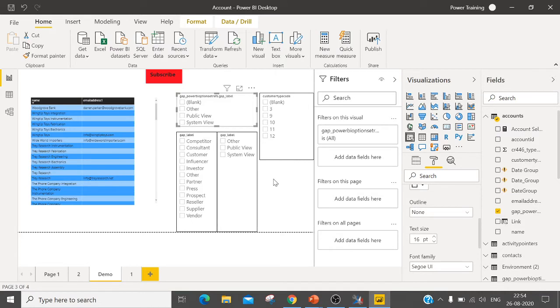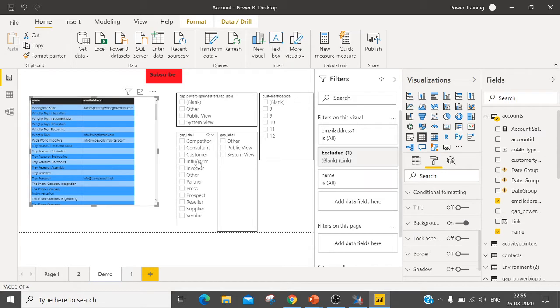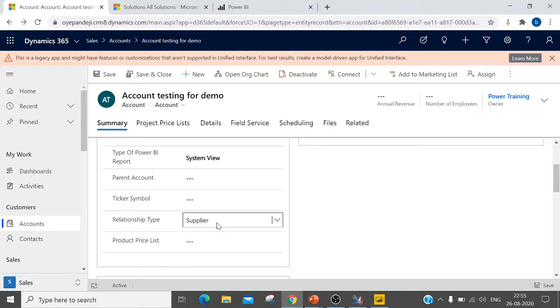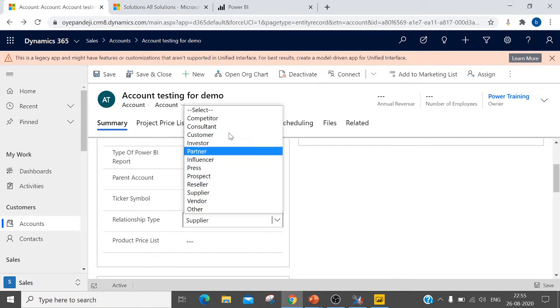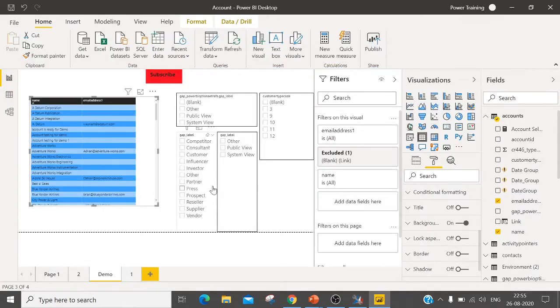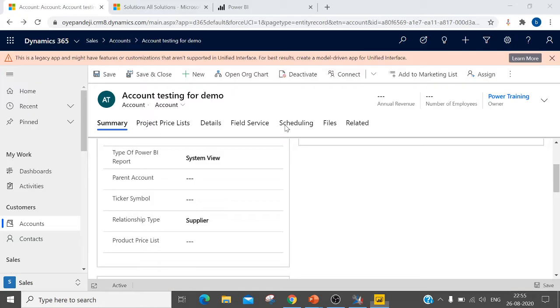So here we have a report, an account report. It's a small report we have. And if you see, there is an option set on the account form called relationship type, right? So these are the options here. So I need to slice or filter the account records by using this data, right? So something like this is the schema name of the field, okay? The schema name of this relationship type field.